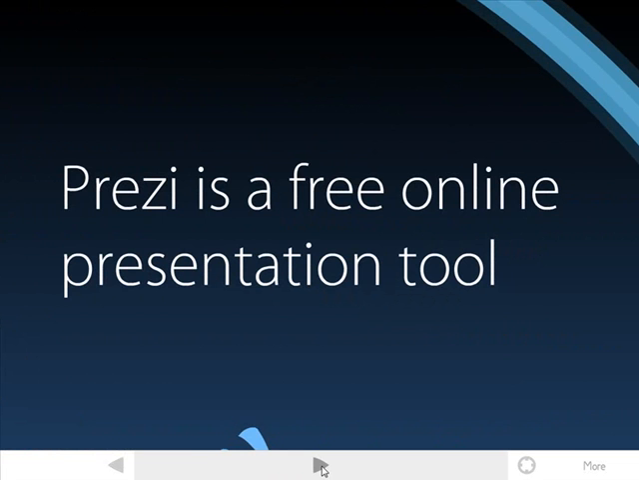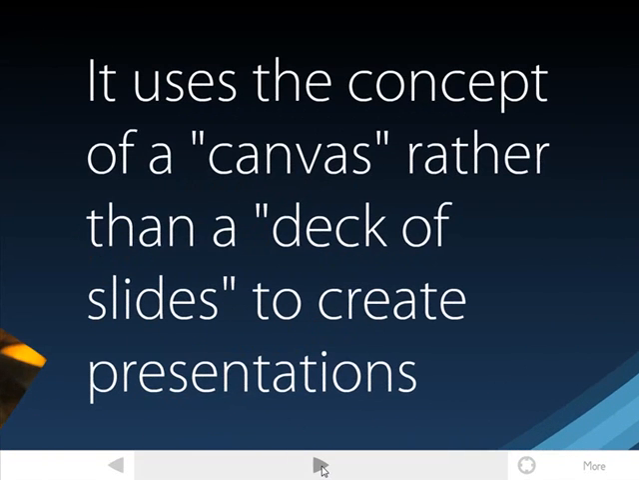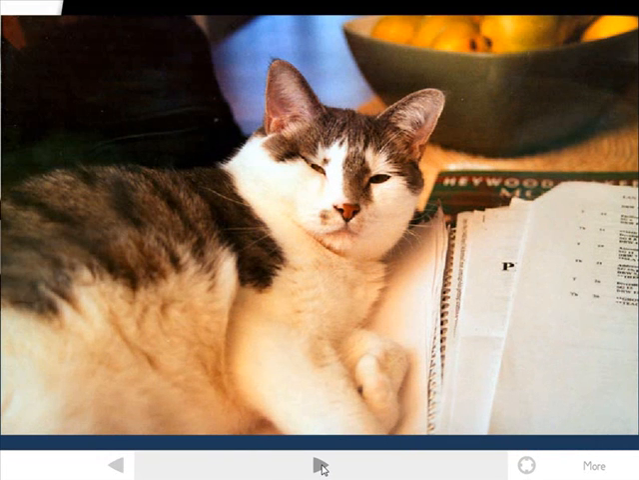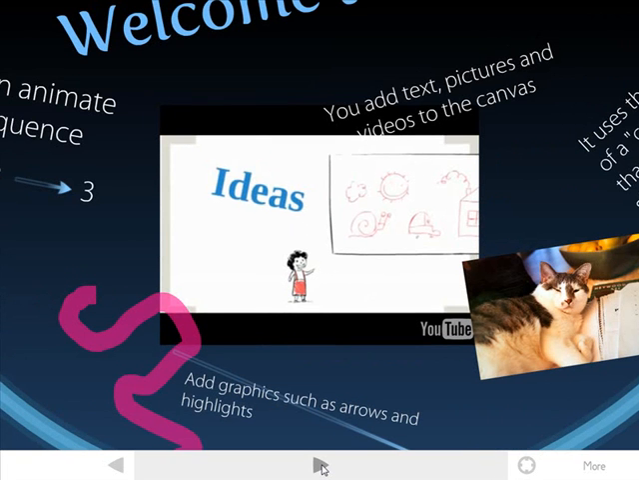What's different about Prezi is how it organizes presentation materials. It uses the concept of one large canvas, much like a whiteboard, rather than a deck of presentation slides. Add text, pictures, and videos directly on the canvas. It's best to use small amounts of text, but Prezi does support bulleted lists. Zoom in on objects to highlight them, and videos launch automatically. Presentations to share ideas.